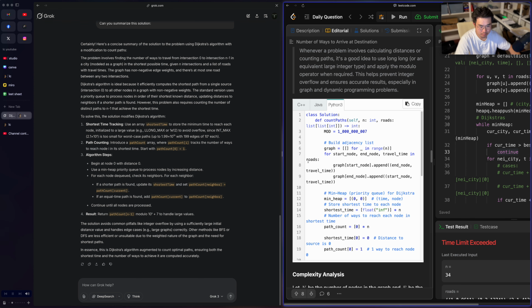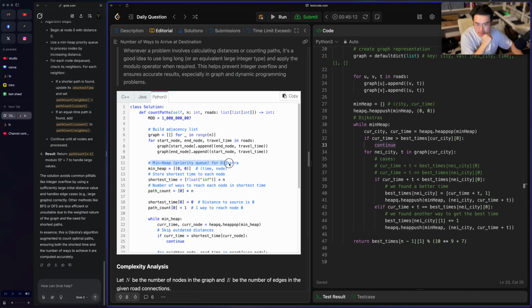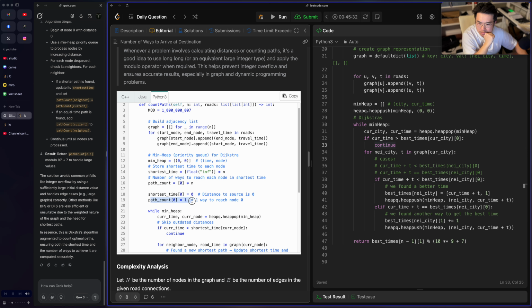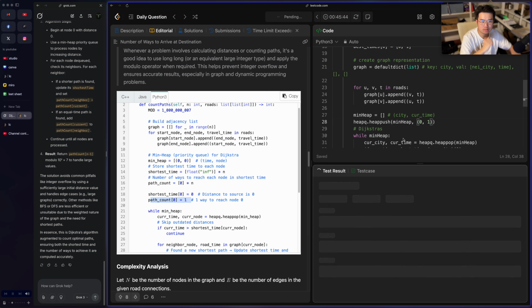What the fuck? Okay, we're building the graph. Yep. Min heap. Okay, I didn't know that until I got the thing. Shortest time. Yeah, I'm doing shortest time, but I'm doing it as a tuple. Path count, whatever. Shortest time 0. Path count 1, one way to reach node 0. Oh, do I need to do this? See if this works.